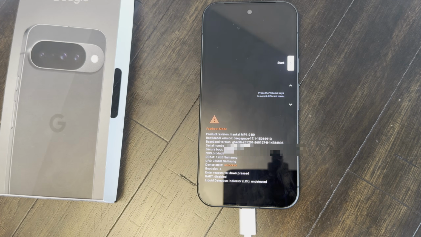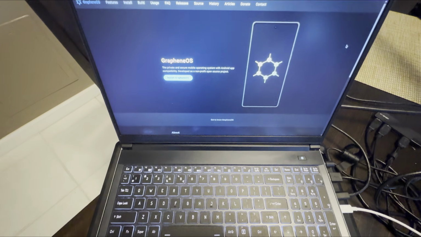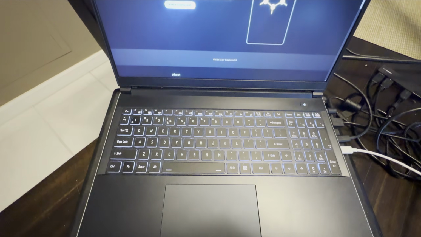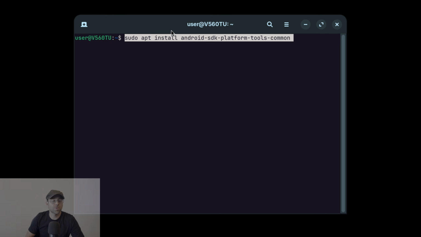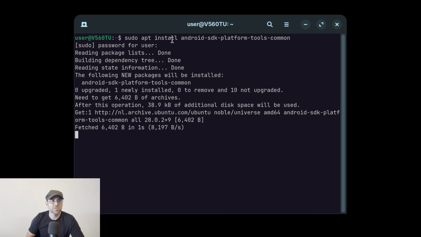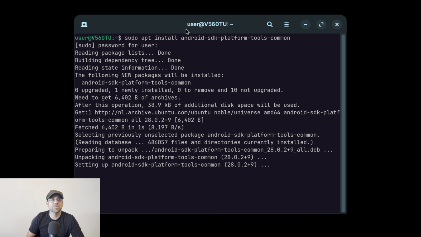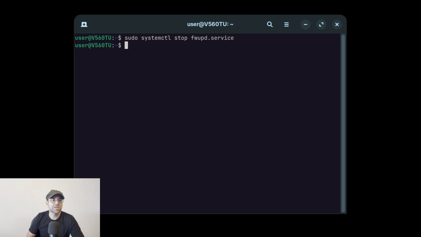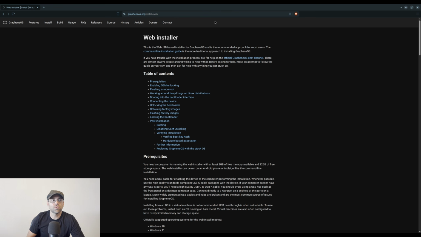Once the phone is in fastboot mode, connect the phone, if it's not already, to the laptop or desktop computer. If you're on Windows or Mac, you don't need to install any additional drivers. However, if you're on Linux, you need to install the Android SDK. After the Android SDK installs, you need to run an additional command. From there, you're good. Next, you need to go to the GrapheneOS website's web installer page.